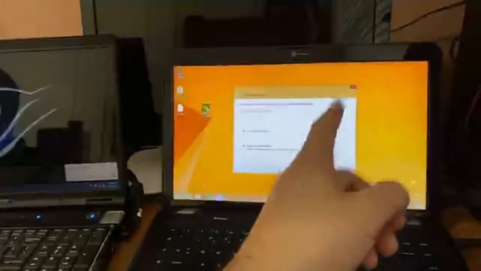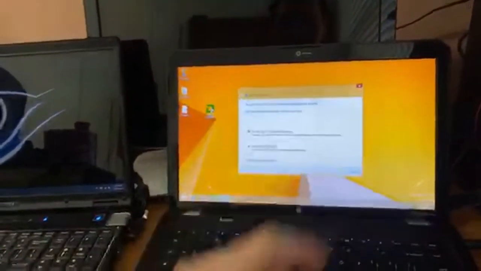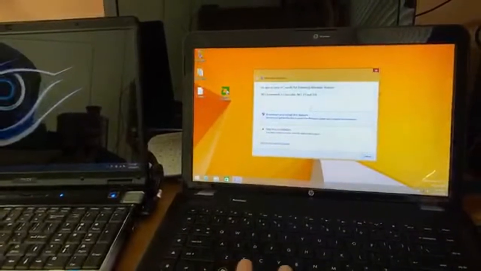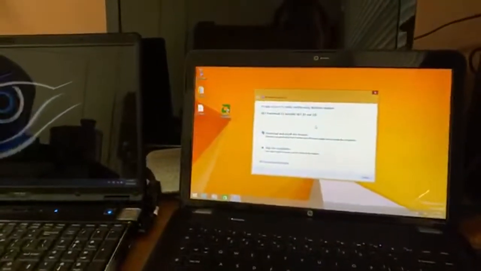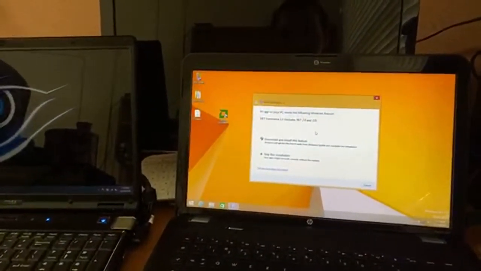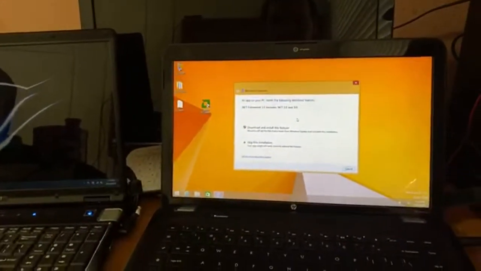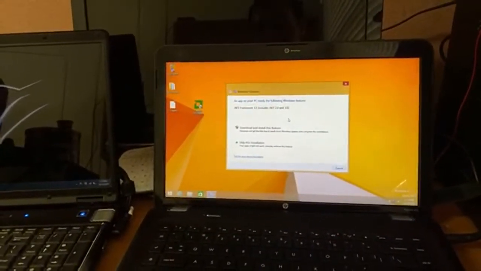An app in your PC needs the following Windows feature. That's looking good because I know, yeah, it needs .NET 3.5. That's fine. I'll have to connect it to the Wi-Fi to do that, but that's fine. Where's Device Manager? Come on, Windows 8. Let's go. Come on.